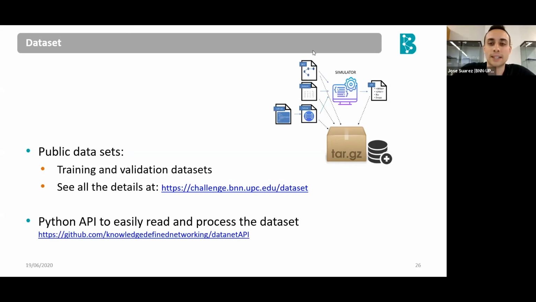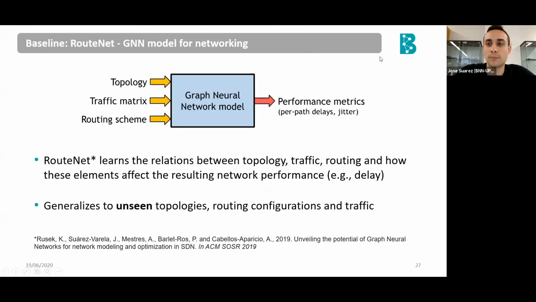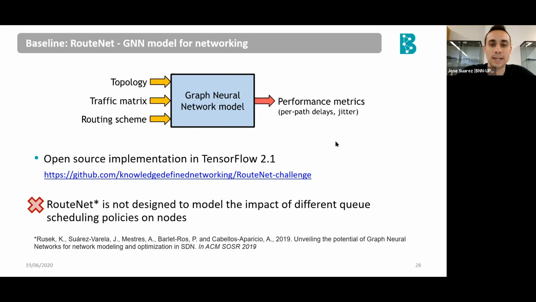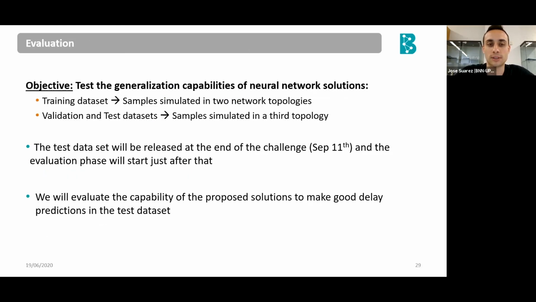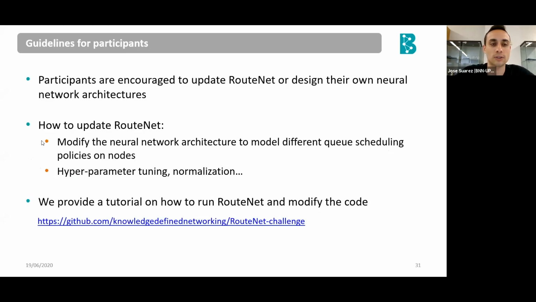Well, as you told, the output of the model is to make these predictions. But the main difference, for example, with respect to the baseline model, is that we also included different queue scheduling policies. So I gave here some guidelines that I think can be very useful for participants: we recommend to incorporate queue scheduling policies within this graph neural network architecture.